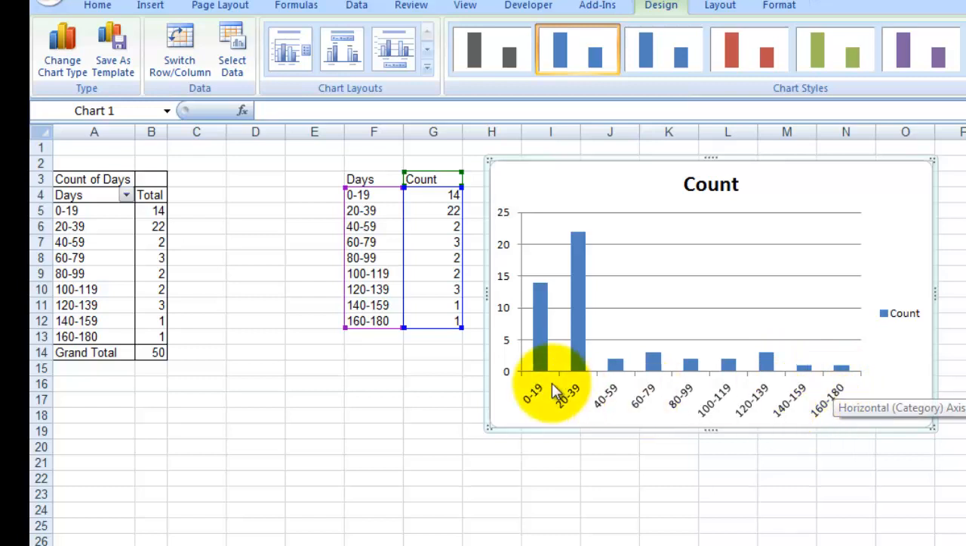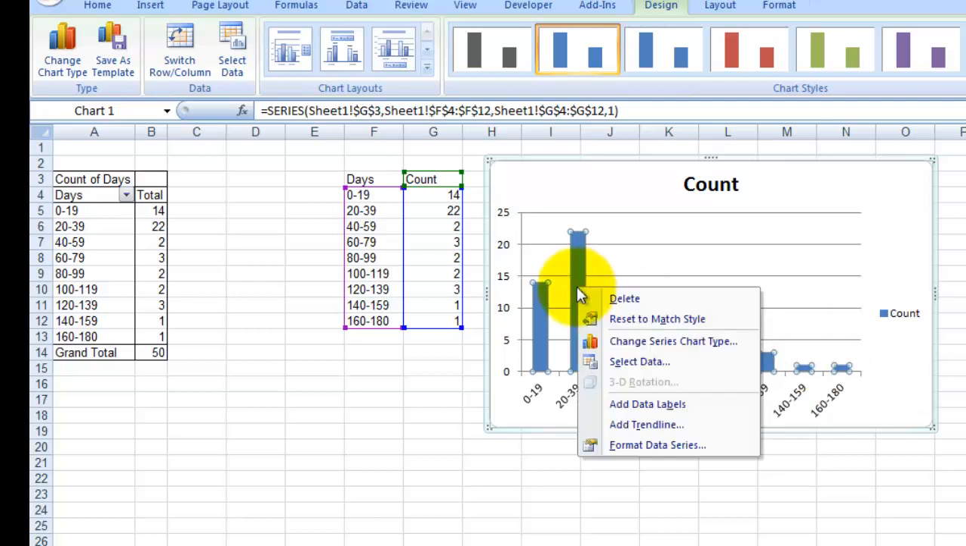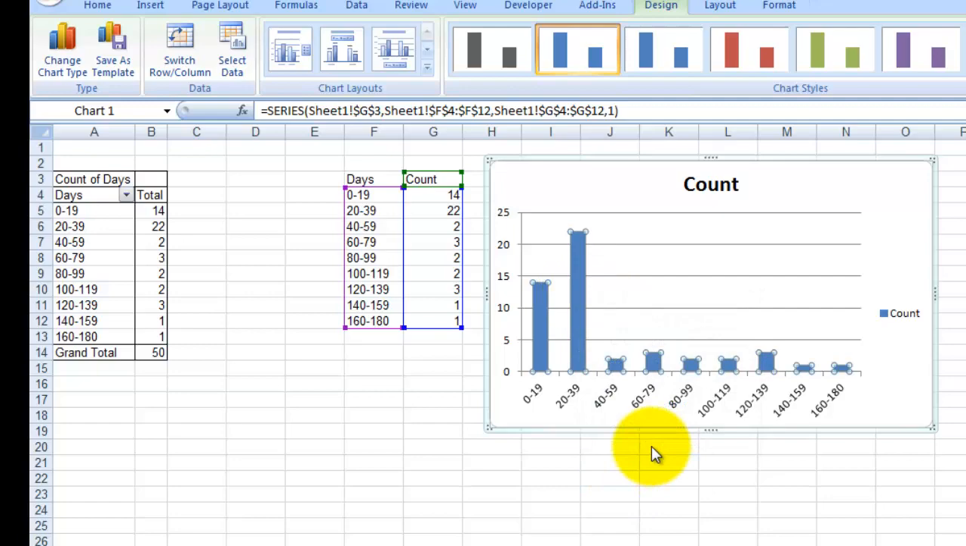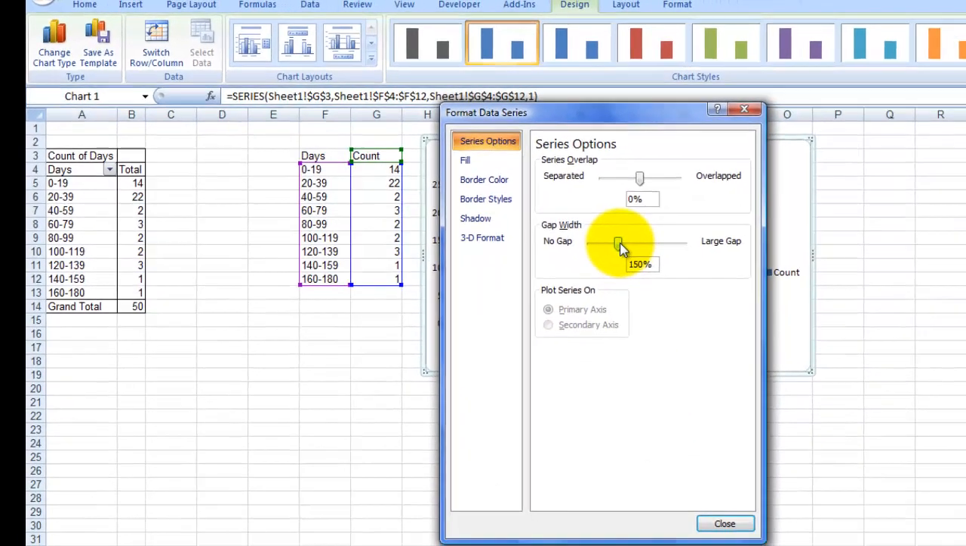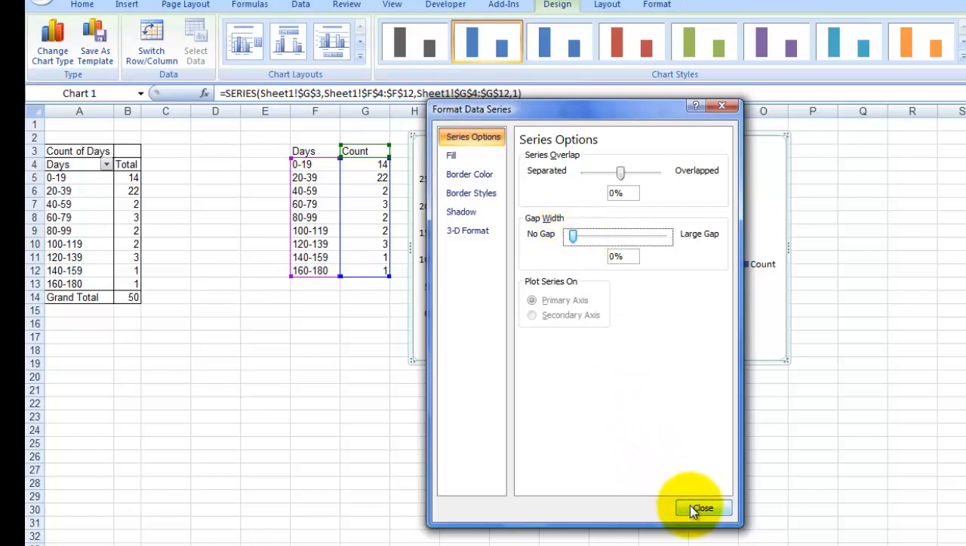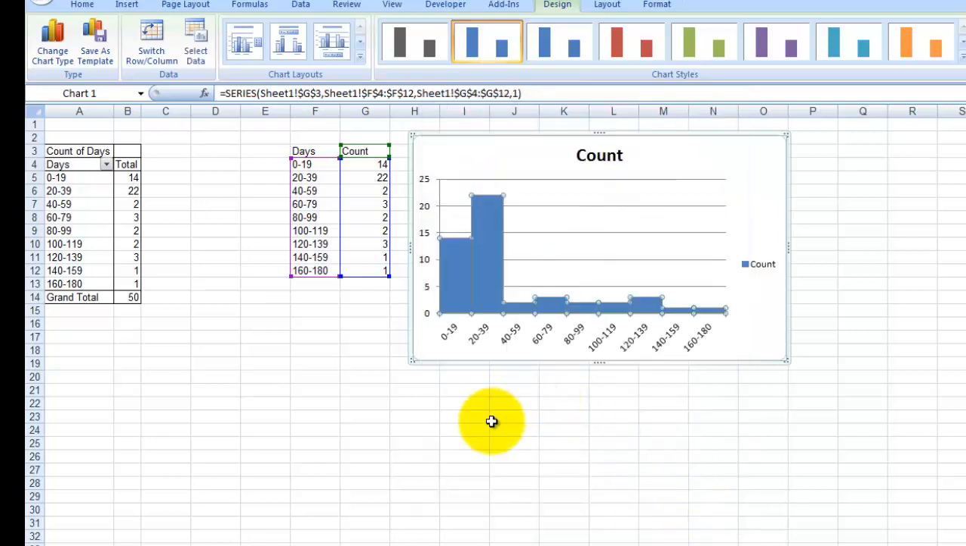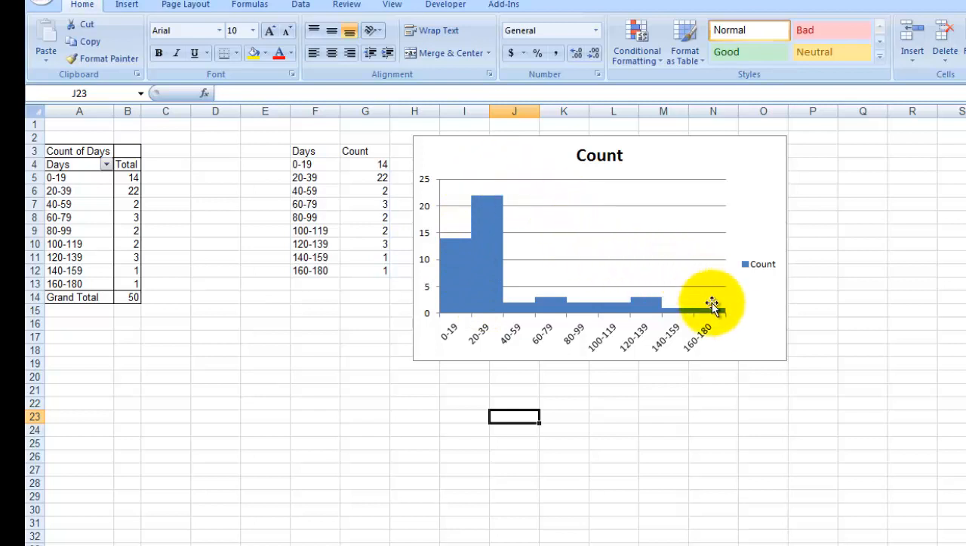Now a histogram has no gaps, so what we want to do is to highlight any of the bars, and if you click once, left click, it'll highlight every one of them. You'll see the surrounding little circles around the edges. So what we want to do is right click, Format Data Series. You see here where it says Gap Width, we want to slide that over to No Gap. And now you can see that this is the histogram.